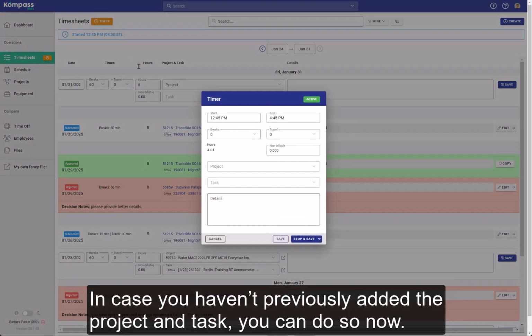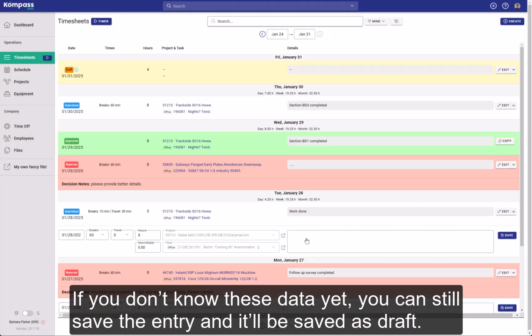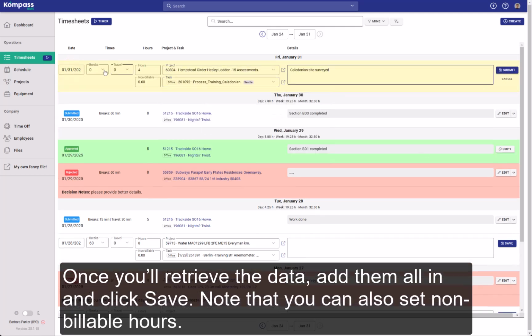In case you haven't previously added the project and task, you can do so now. If you don't know this data yet, you can still save the entry and it will be saved as draft. Once you retrieve the data, add them all in and click Save.